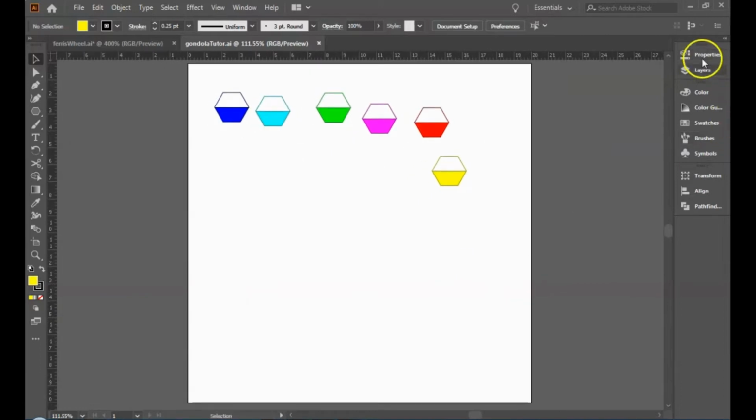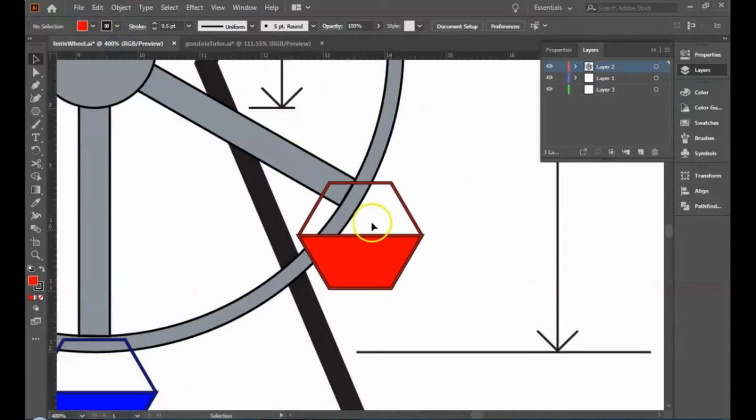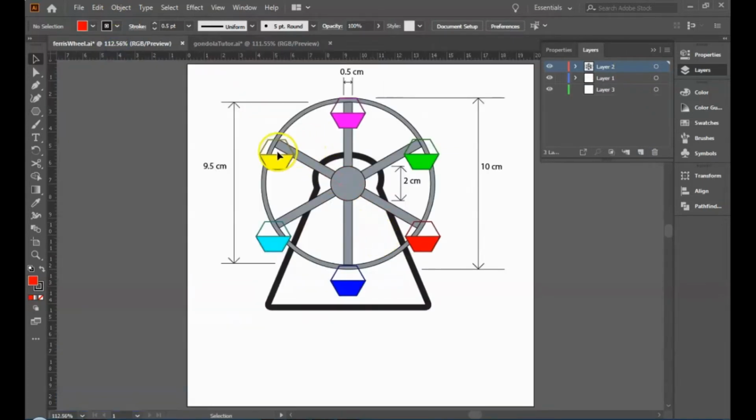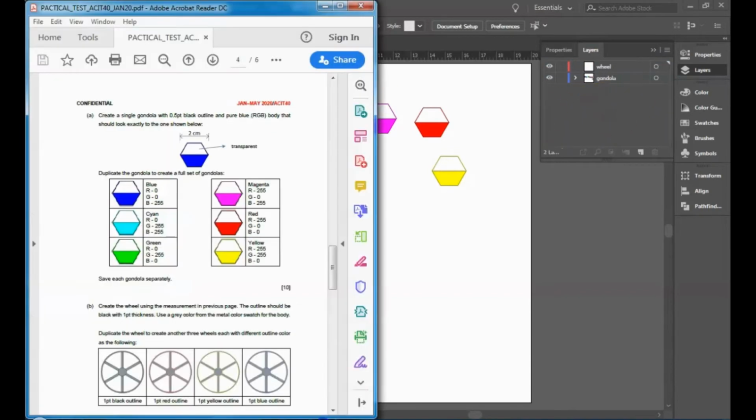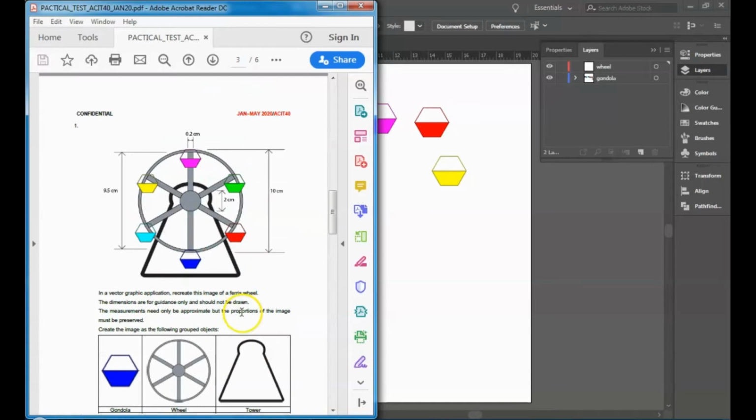Alright, so now I save it. So now I want to create a new layer. It's good to work with layers because you do not want to interfere with your parts. And as you can see here, I actually want the gondola at the topmost layer, then the wheel the second layer, and the tower the bottommost layer. So it's good to work with layers that way. Alright, so now I'm going to name the layer as gondola here, and this layer as wheel. Alright, so now we are going to start to draw our wheel. As for our wheel, let's check out the measurement.